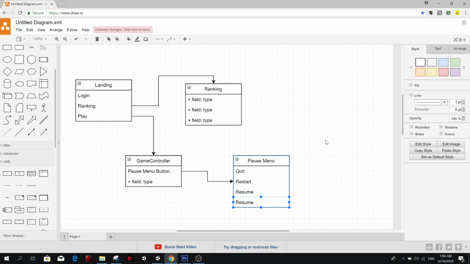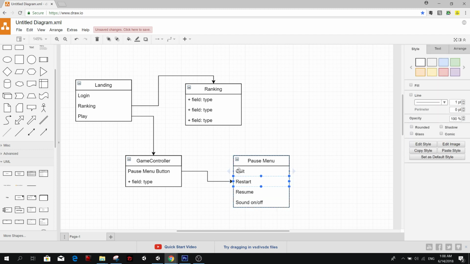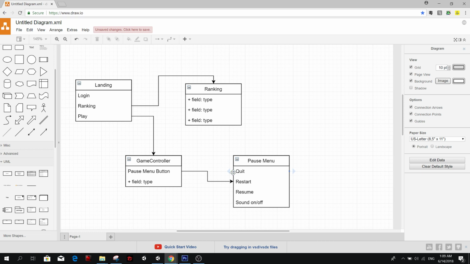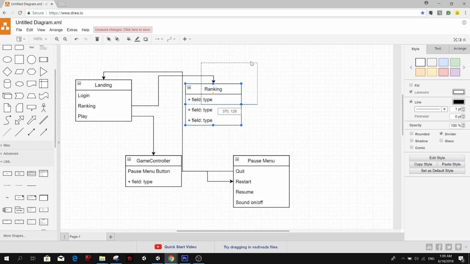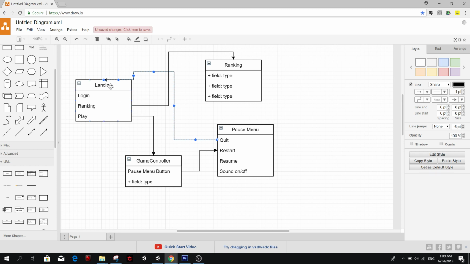What else can we do? We can sound off. So many things we can do. So quit will take us back to the landing. So I'll make an arrow from here back to the landing. It's starting to get a little messy here. Let me take that arrow.